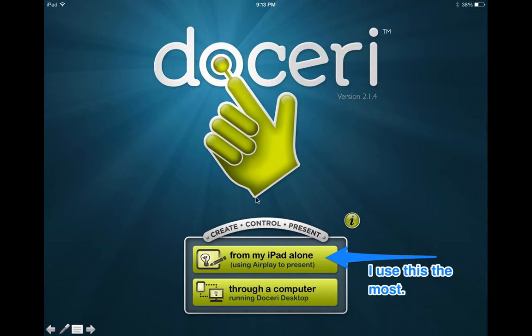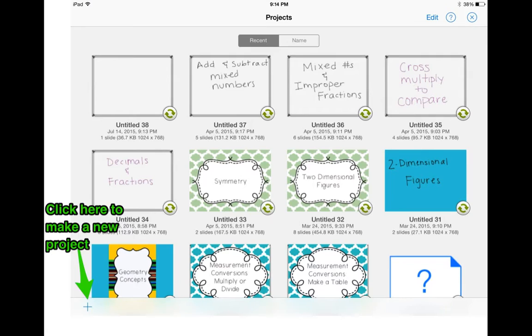So when you open up the app, it's going to give you two options. I like to use the one that says from my iPad alone. The through a computer is if you're going to have something projected up for your kids to look at while you walk around and control it with your iPad. So for this video, I'm going to just focus on using it from your iPad alone.